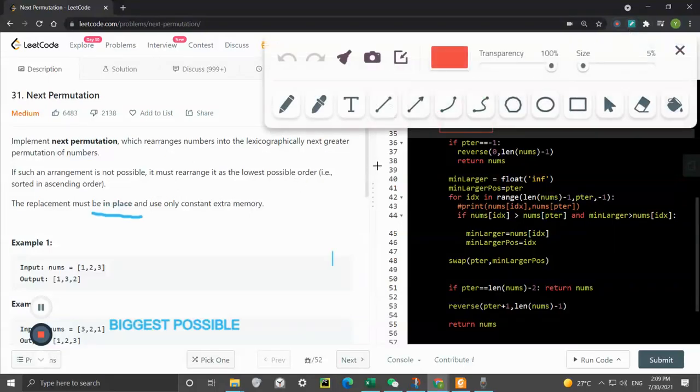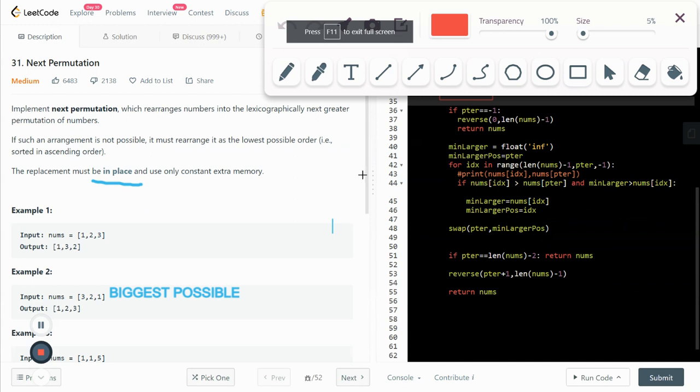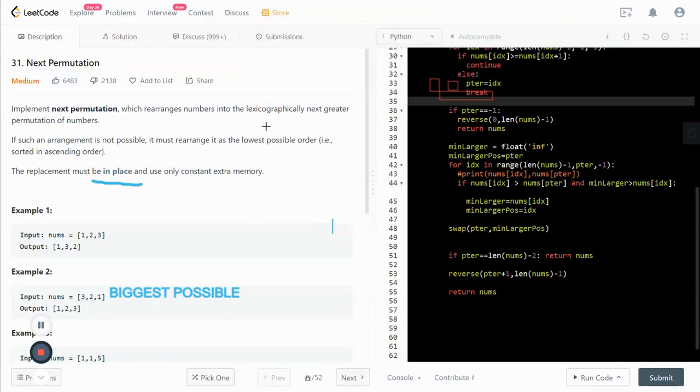Hey guys, in this video I'm going to go through LeetCode 31, Next Permutation. This question is to implement the next permutation, which rearranges the numbers into the next greater permutation of the numbers. If such an arrangement is not possible, it must rearrange as the lowest possible order, in other words, sorted in ascending order, and the replacement must be done in place. And we are only allowed to use constant extra memory.